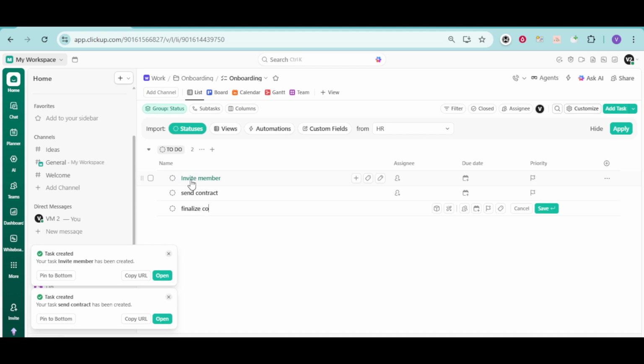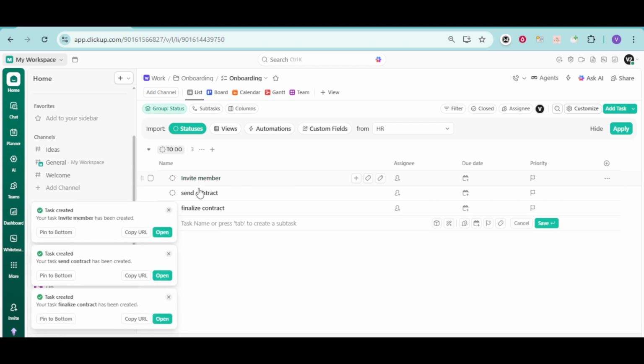Once you've set up your project folder and the lists inside it, take a quick tour through your structure, click into the folder, move between the lists, and make sure the flow of the project feels clear. If something feels out of place, it's completely fine to rename a list or rearrange your sections until it matches the way you actually work.